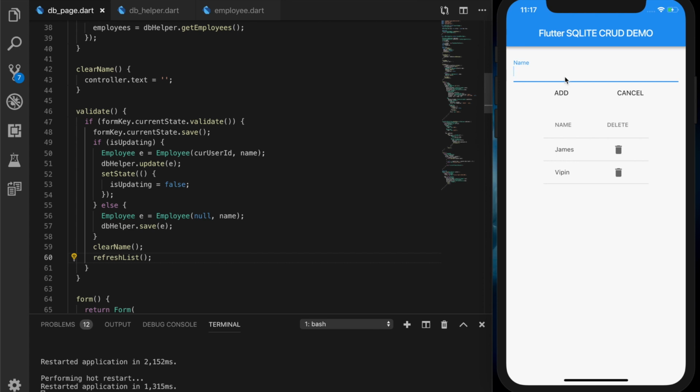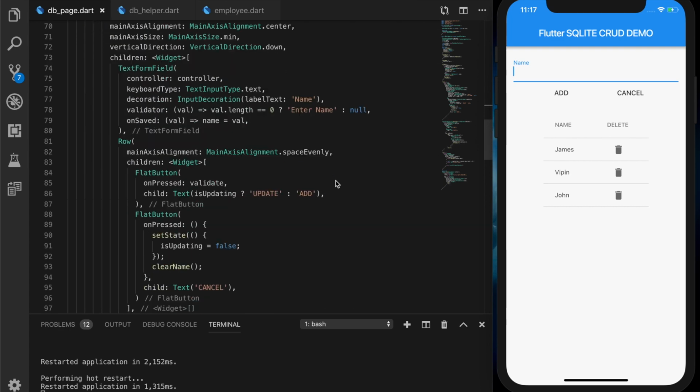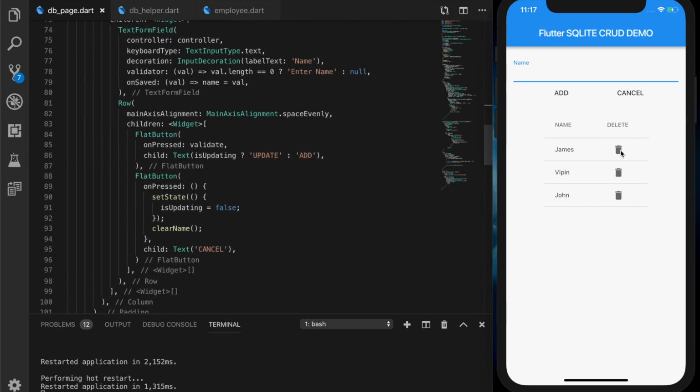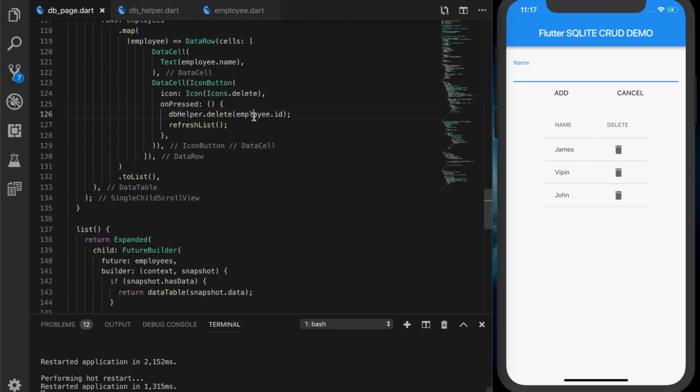Okay, I'm adding my name. Now let's add John. Okay, working. Now let's try to delete. Okay, so that is also working.